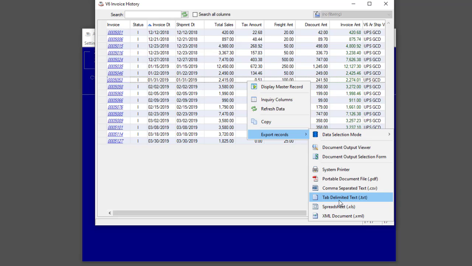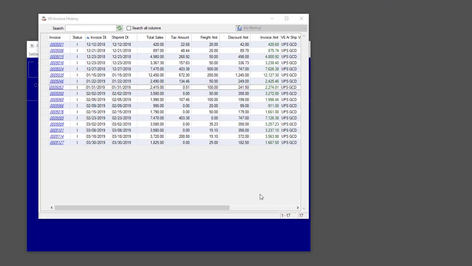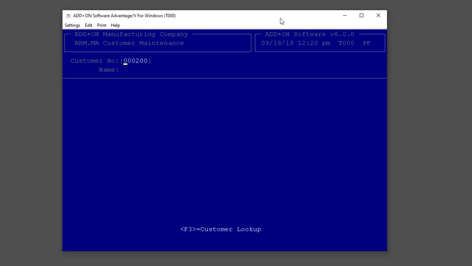And in this case, if I choose a text file, for example, the file will be created and then launched using the tool that my client system has assigned for that sort of extension. So in my case, a TXT file comes up in a browser.